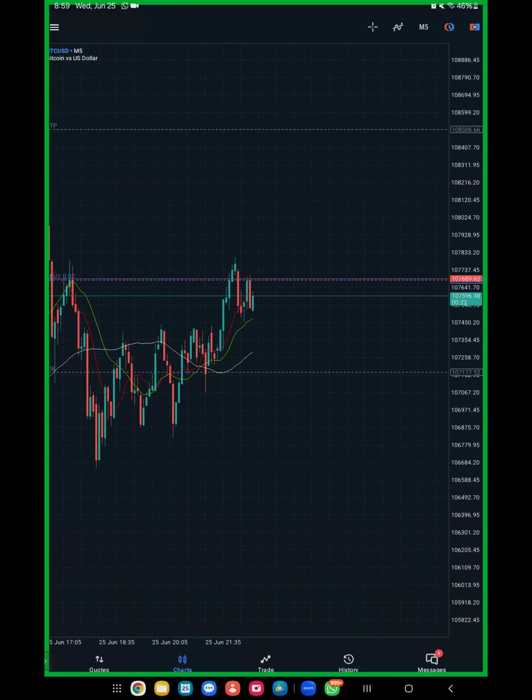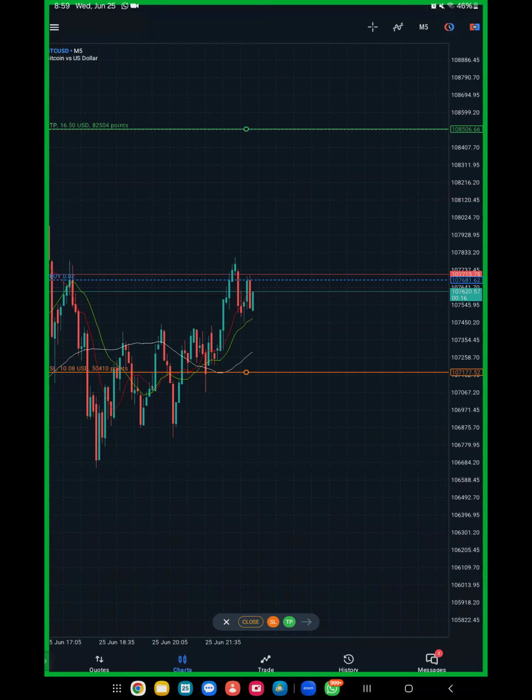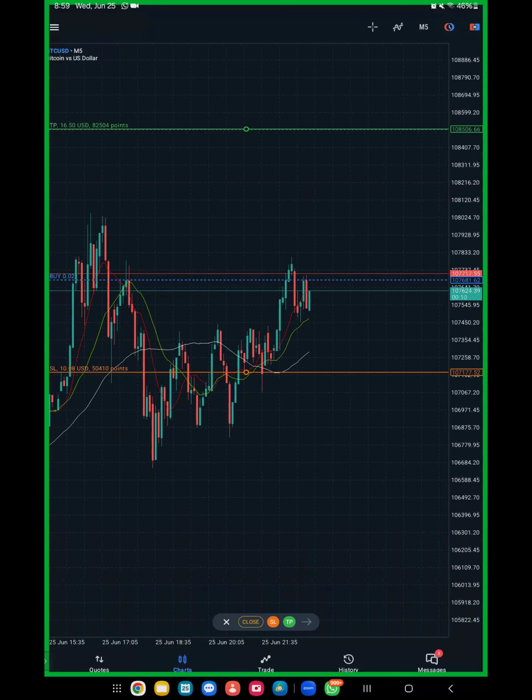Now I have my stop loss here. I have my take profit here. Now this was supposed to buy. If it buys above my entry point here, I'll be in profit. And if it gets to where my TP is above, as you can see, there's TP, there's SL, I'll be in profit of 16.50 USD. But if it refuses to buy and then it comes down to where I have my stop loss, it will take me out of the trade on minus $10.